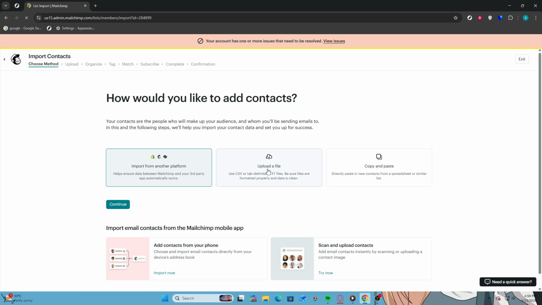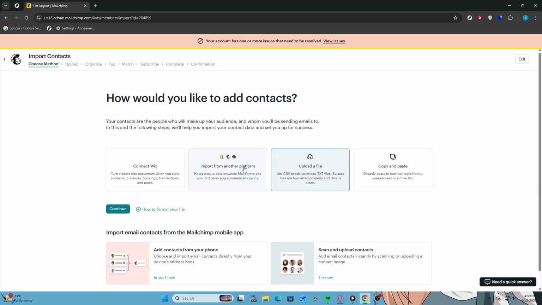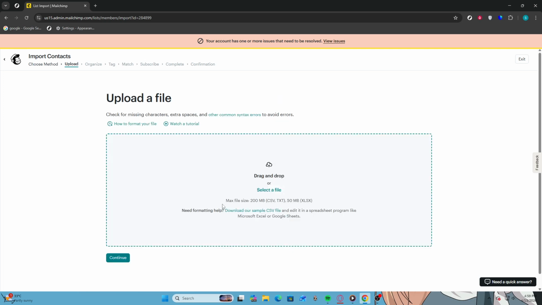Now select Upload a File. This option will allow you to upload your contacts from a file, which is often more efficient than entering them manually. Once you click this, you will be directed to a new screen. After that, click on Continue to proceed to the file upload section.